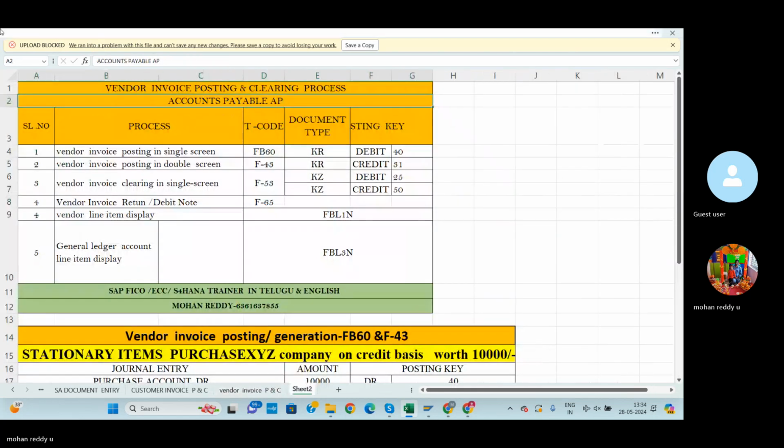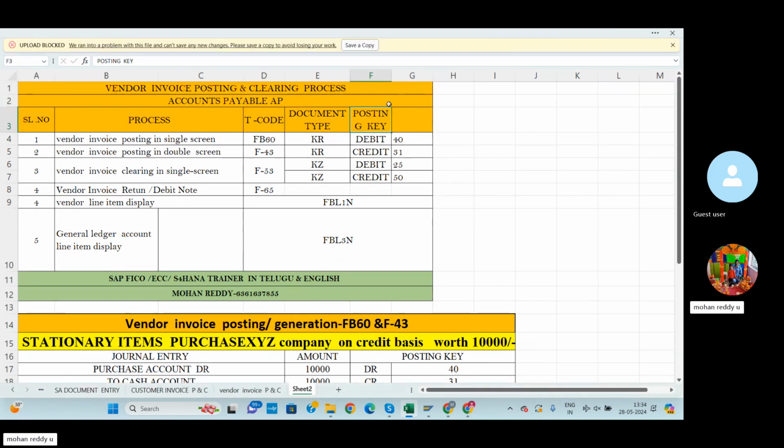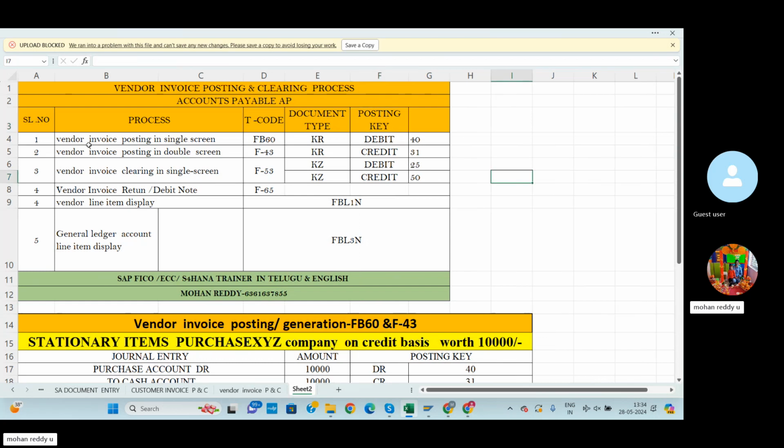So for vendor invoice posting, the single screen T-code is FB60 and the double screen T-code is F-43. Here I'll explain the posting keys, meaning debit posting keys as well as credit posting keys. For vendor invoice posting single screen, the debit posting key is 40 as well as the credit posting key is 31.